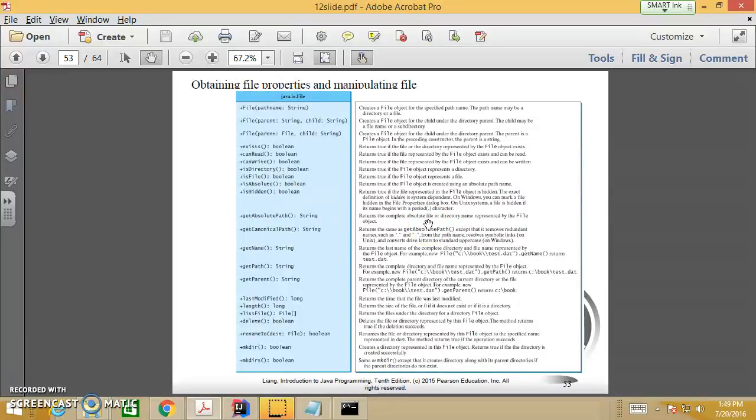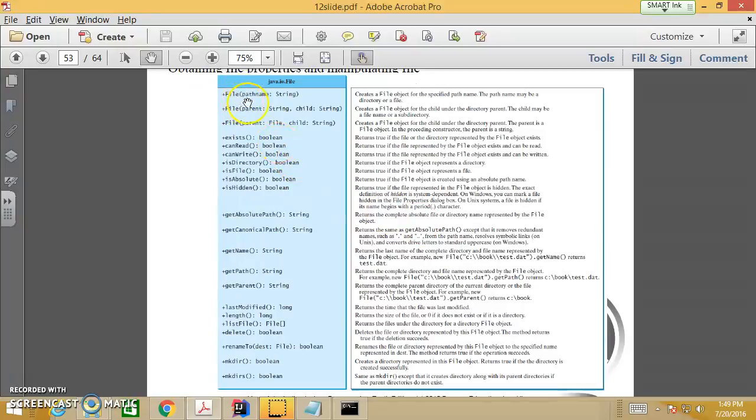So let's look at the File class. This is the UML diagram. We have 3 constructors: one with the path name, one with the path name and a string, and one with the file object and a string. You use the first one to specify the path of the file. The second one creates a file object for the child under the directory parent. So we provide a parent's directory and create a file object with a file name.